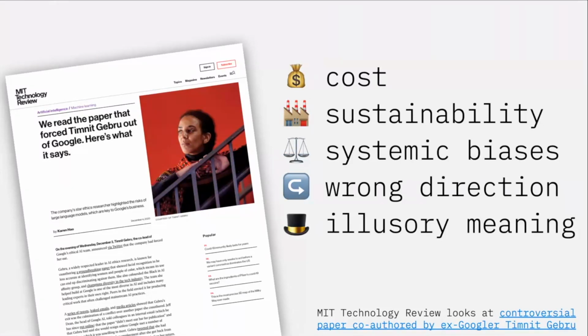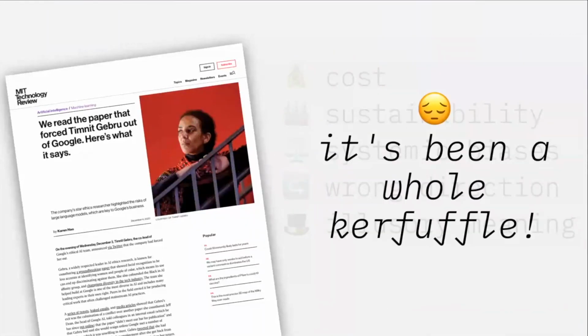But on top of this, what happened right after Timnit Gebru put together this paper, submitted it to a conference talk, was that she was forced out of Google. And it's really been a whole kerfuffle. I highly recommend that you look up some of the news on it. It doesn't look good on Google.